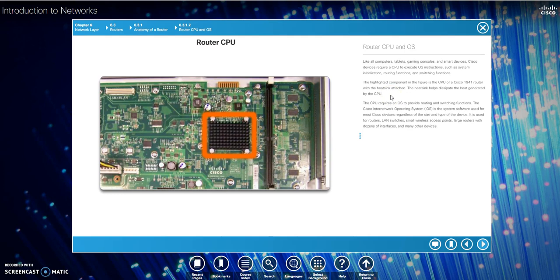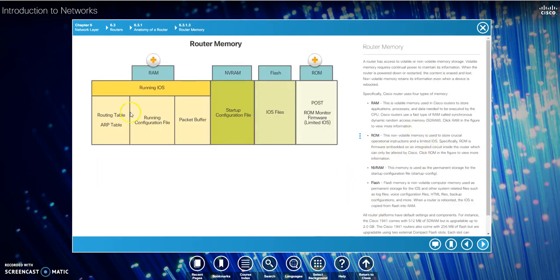The CPU on a router is the same as on a computer. It does all the calculations. It's quite a bit smaller because it does a limited function. It doesn't need all the extra stuff with it, but it does the same thing. See here, a nice little heat sink sitting on top of that CPU. This is also the area where the operating system does its calculations, and it requires Cisco's operating system to run.